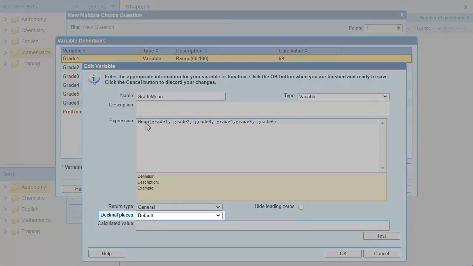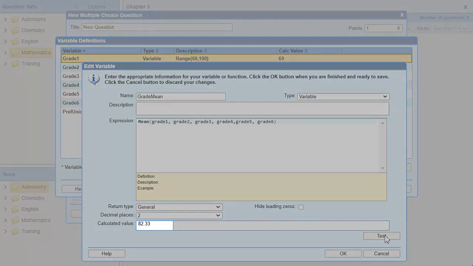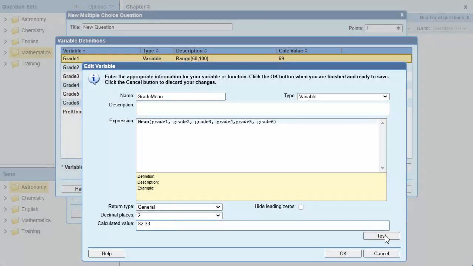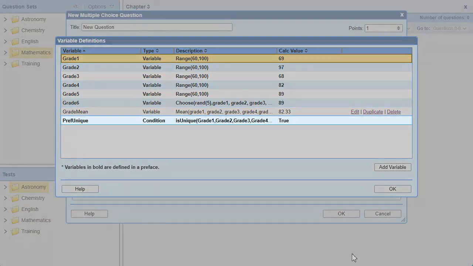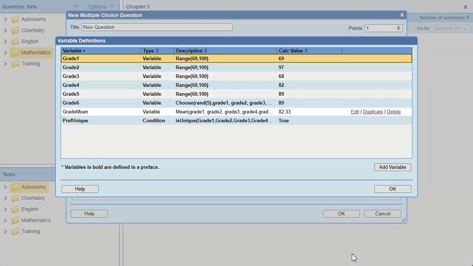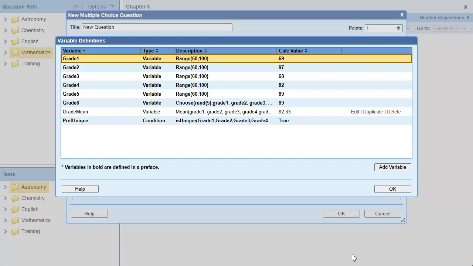I'm going to change the number of decimal places to 2. Then I'll click the Test button to be sure I've typed everything correctly and that the result looks right. This looks okay, and there are no errors. So I'll click OK. Now that I've added a variable to the question, we can see that variables from the preface are bold. This is helpful if we need to change something. It's easy to see if we can edit the variable in the question or if we have to go to the preface.